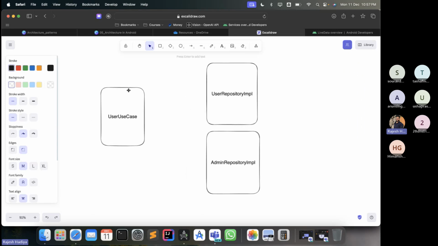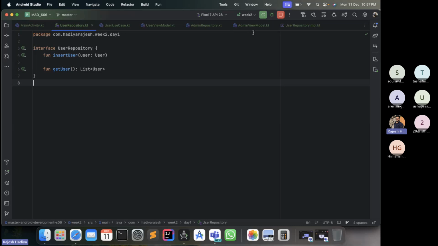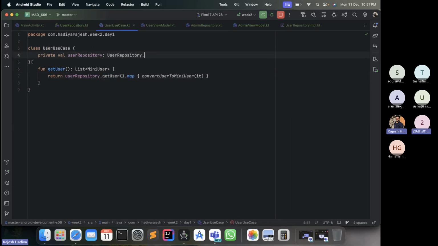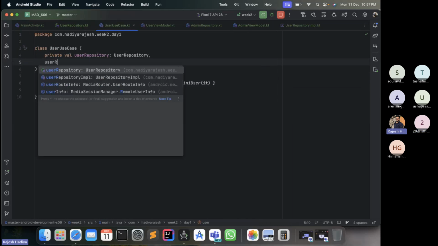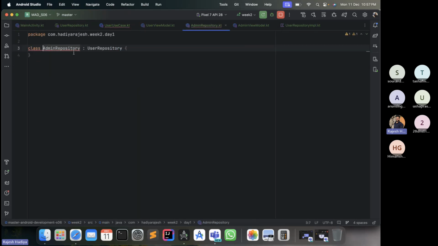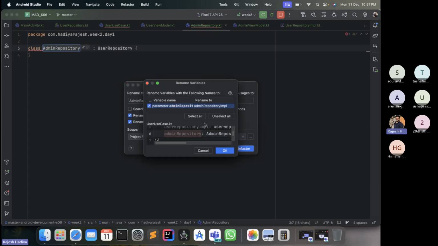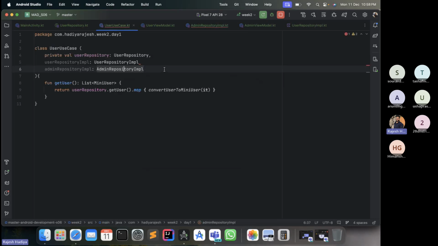Now, if we want either of these two to be acceptable in the user use case, we need two dependencies, one for this and one for that, right? So in the use case, you need two dependencies, that is user repo IMPL and admin repo IMPL. I'll just rename it, one sec. Admin repo IMPL, there is a problem, but that is fine. I'll explain later. Okay, so you need two dependencies. But we don't want to give two, we want to give only one.